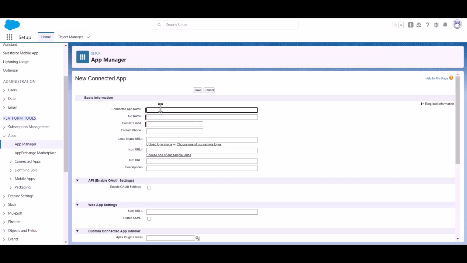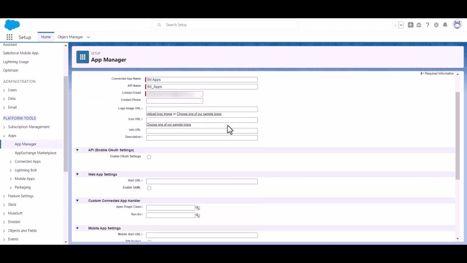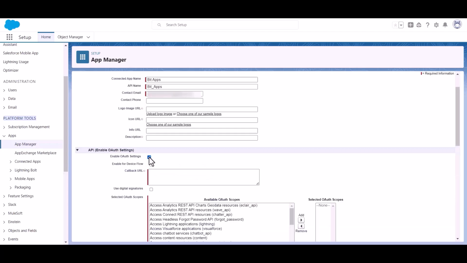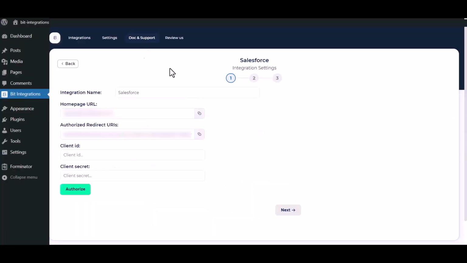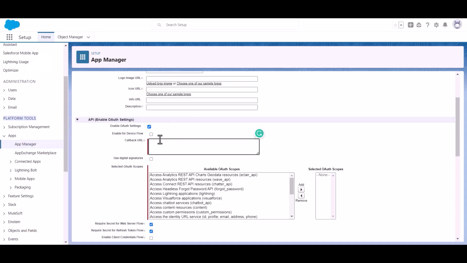Give an app name. Give here the contact email. Now scroll down. Enable API OAuth setting? Please enable it by checking this option. Now go to your integration setting. Then copy the authorized redirect URL and paste it here.